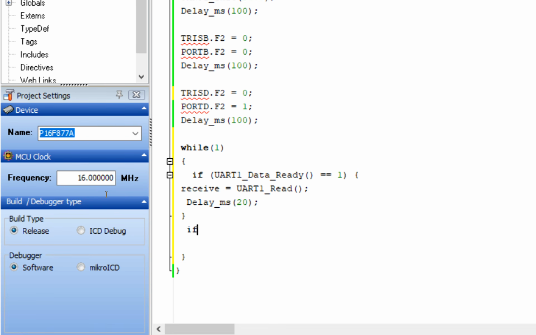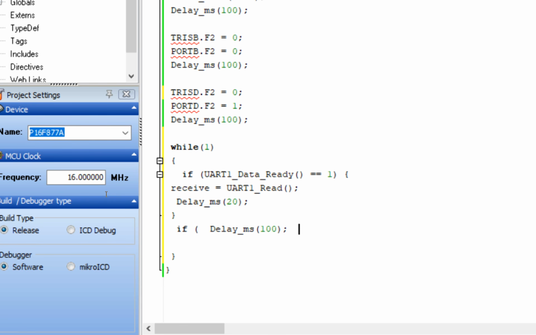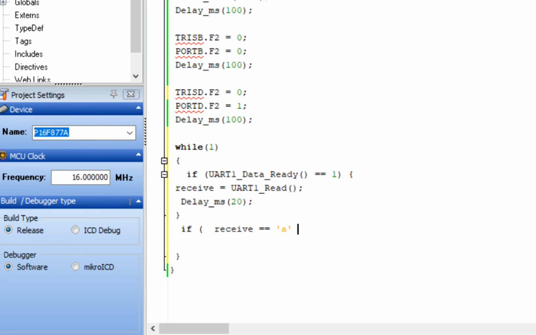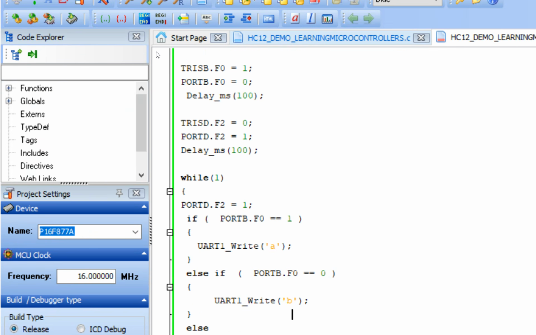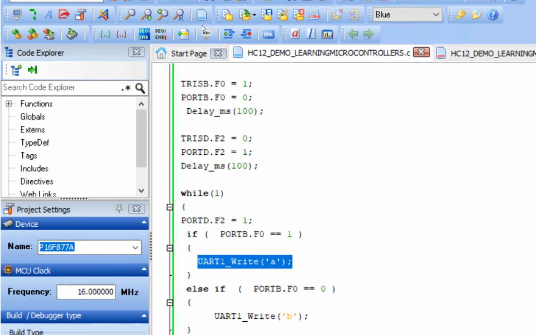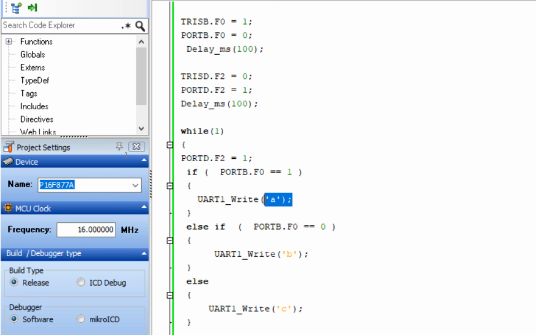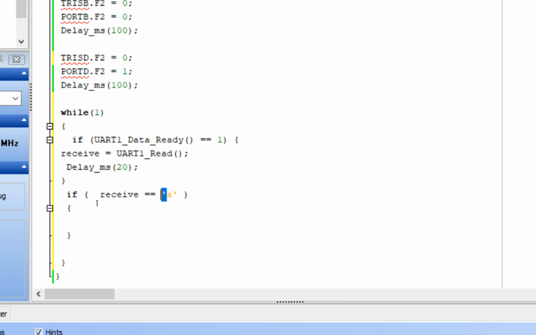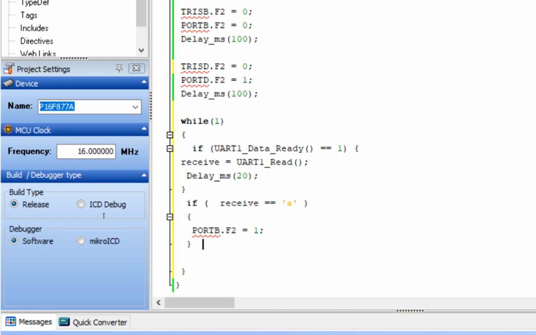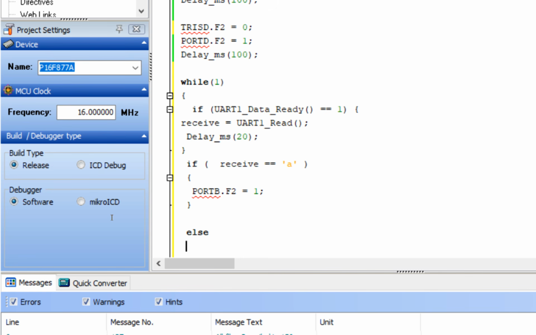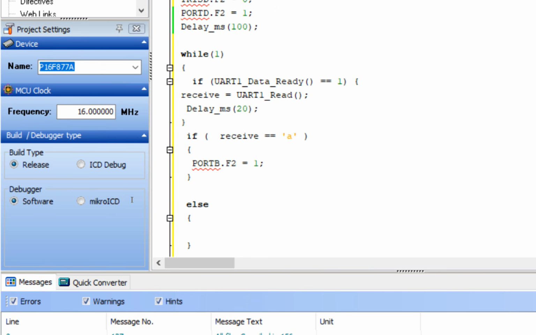Now whatever the data is received, if we write receive, whatever you write as the name of this variable, receive == 'A', like this. If the character received from the HC-12 module is A, it means that whenever the button is pressed, only then the A is sent. It means that the LED must turn on at this stage. So the LED is at port B.F2. So we copy it, paste it, and turn it to 1. So whenever A is received, LED will turn on, else if anything else is received, LED will turn off.